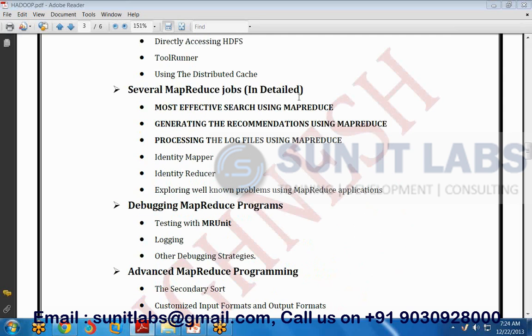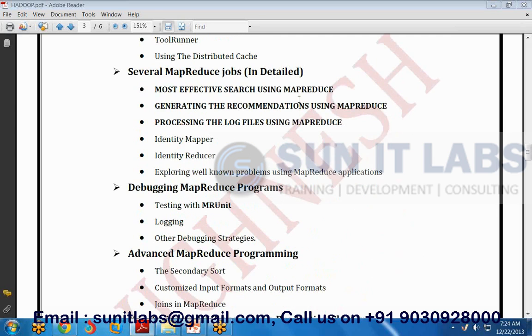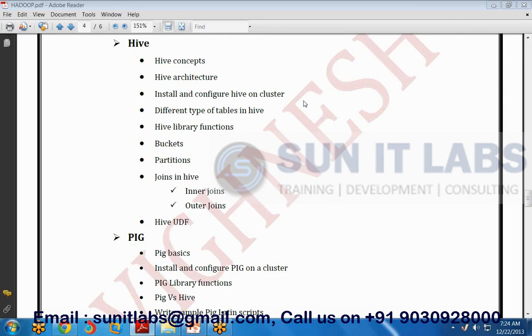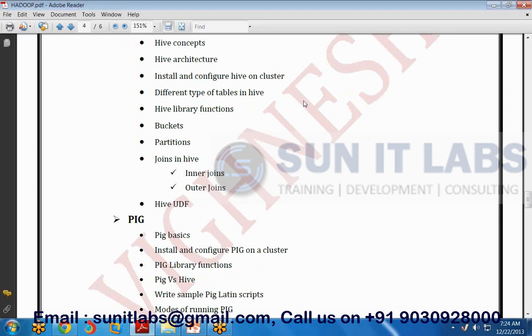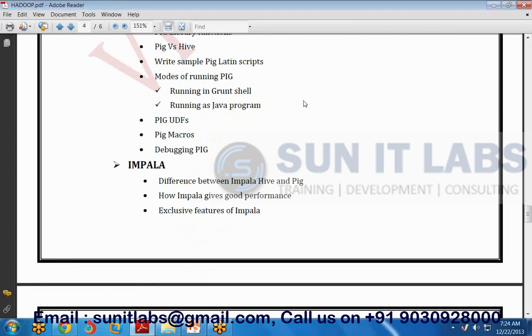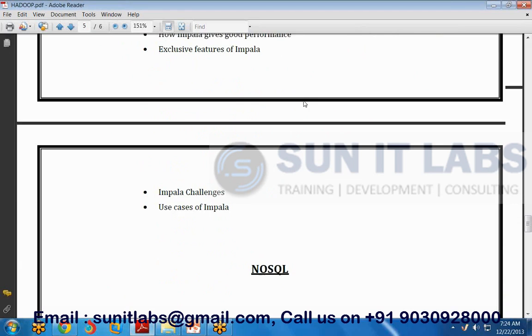And when I talk about the MapReduce, it will consume at least 18 hours, where I'll be talking about several MapReduce jobs and several case studies. And again, when I go for Hive, it will consume 8 hours on Hive. I'm talking about all features. And for Pig, it will consume again 8 hours. And Impala will be consuming 3 hours.